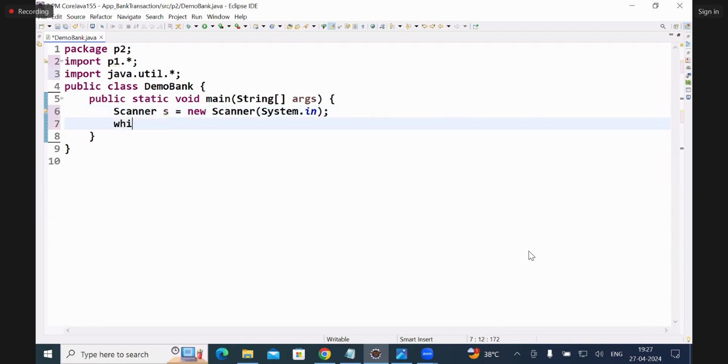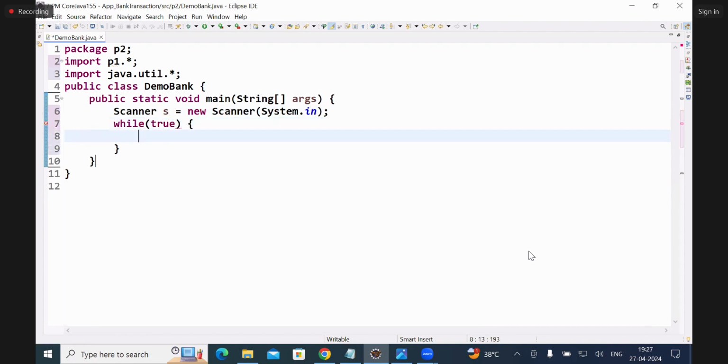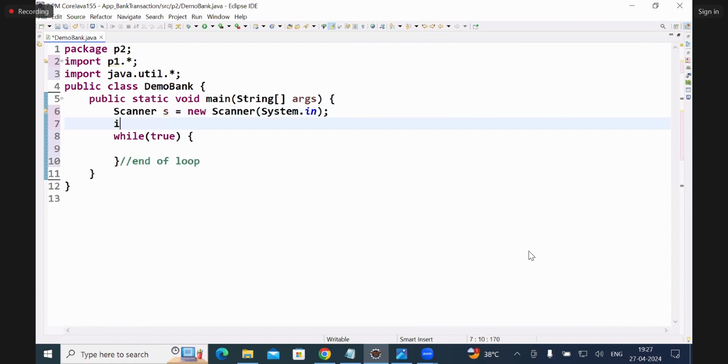So here I am writing one while loop, while true. The loop is an unlimited loop because true is there. Okay, right. I'll take one variable, int count. This count variable is used whenever the pin number is not matched, we are going to increment the count. When the count reaches 3, we are going to stop the loop. That is the logic I'm going to write.